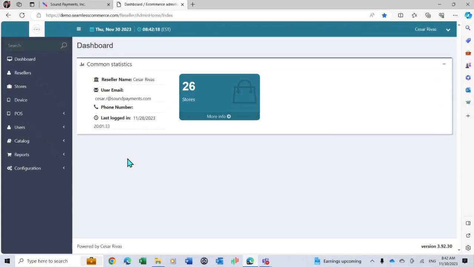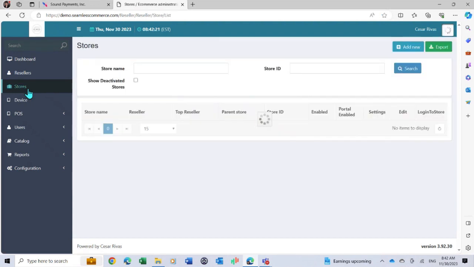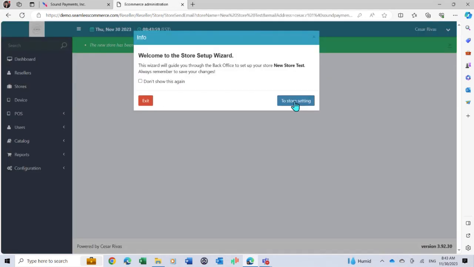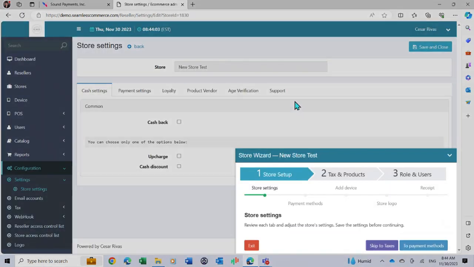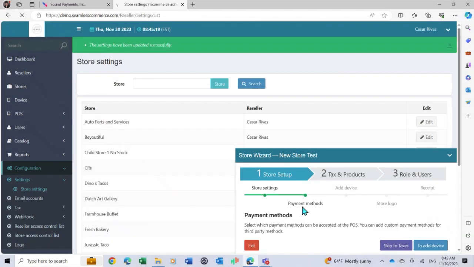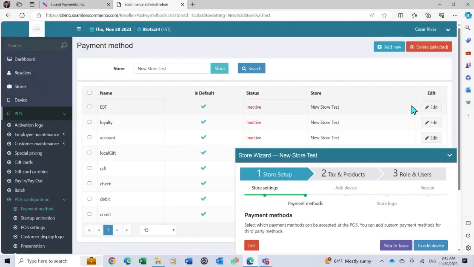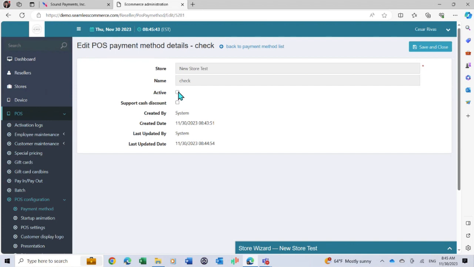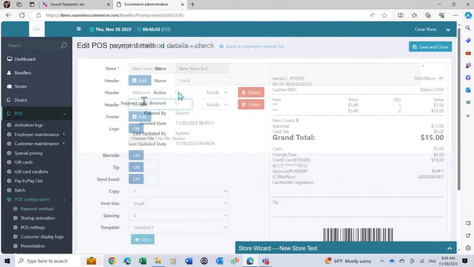Setting up a store in Sound POS is simple and allows you to configure and customize your inventory, receipts, payment methods, and discounts. Begin by inputting basic store information such as the store name, address, and contact details. Now is the opportune moment to choose and input all the payment methods you intend to utilize. You also have the option to incorporate personalized payment options, such as Venmo or Cash App.